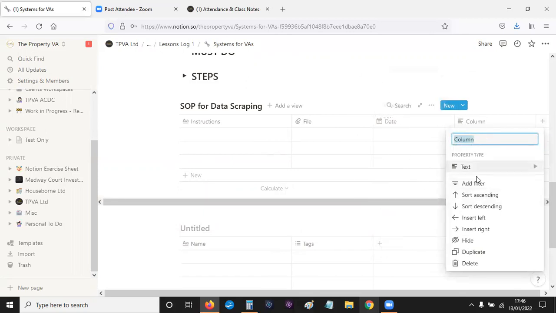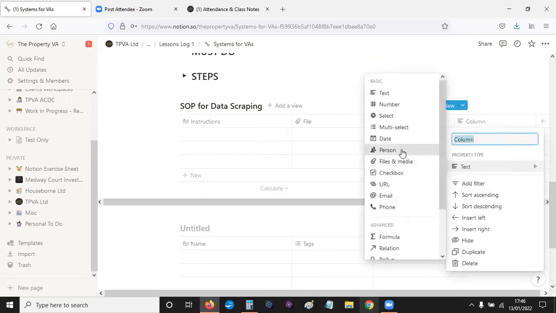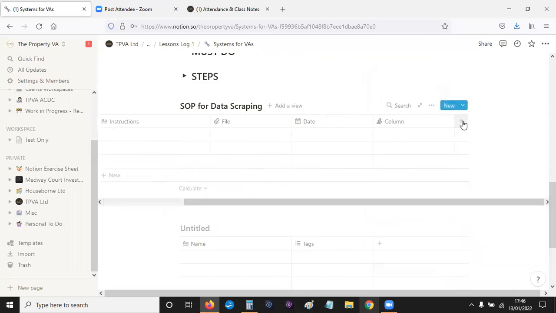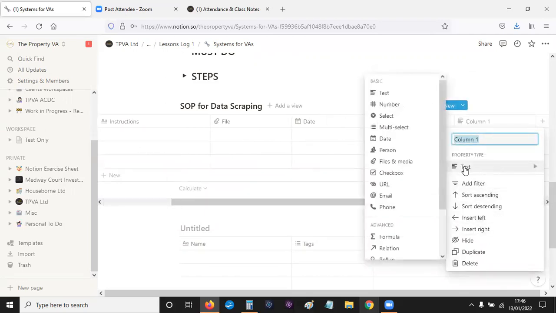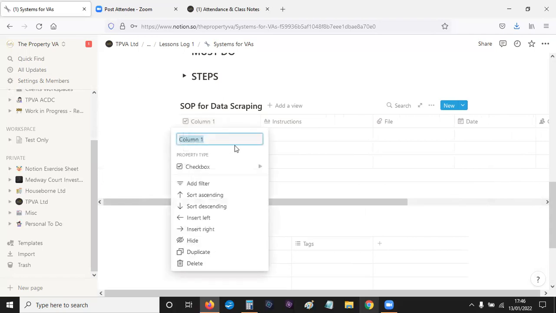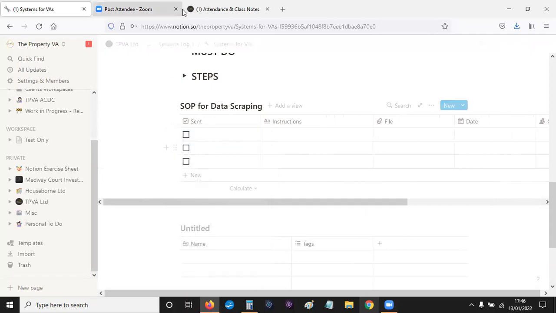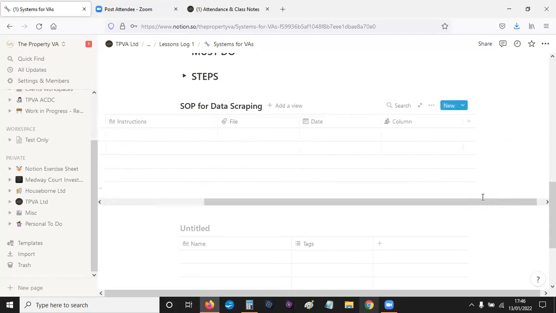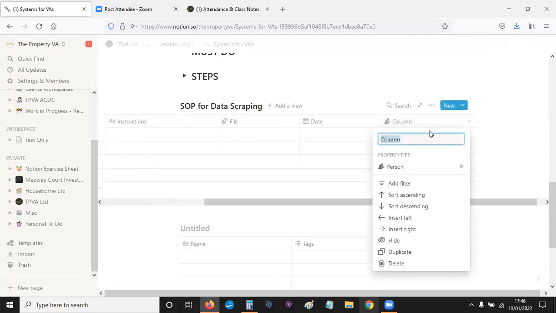by default, it just says column. Type here, I want to assign that. I can rename that later. Type here, I want to do a checkbox. If I want to move the checkbox to the front, I click and drag. And then say I'm happy with this. I want to rename, I'll say sent. Okay. I want to call this project head.